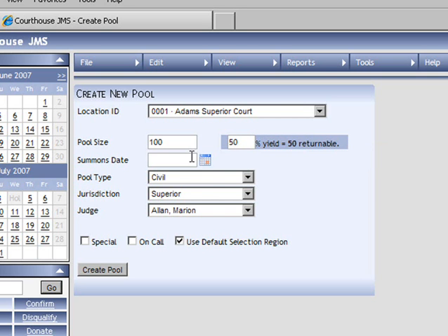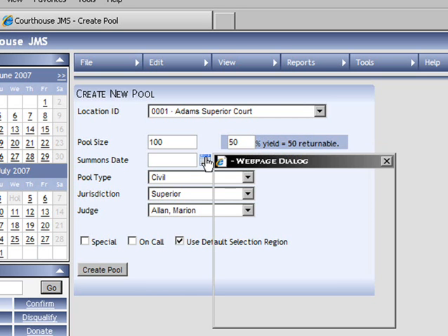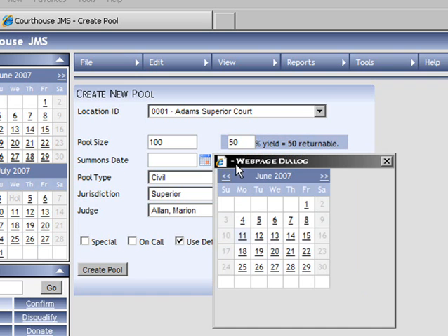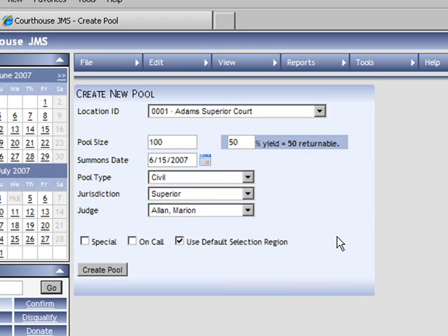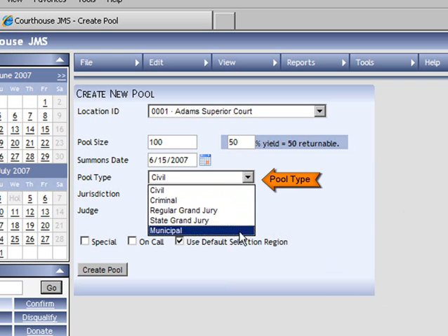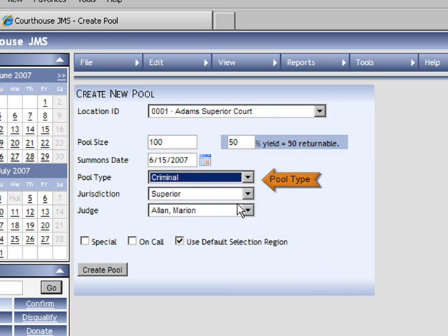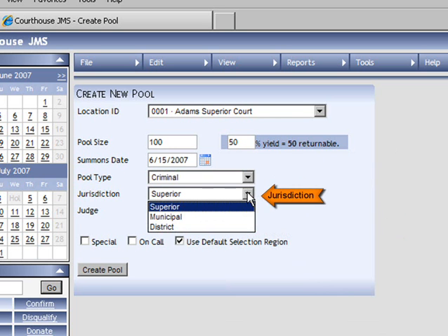You then pick the summons date. This is the date in which you want to summons people for. If you have an on-call process, this is just the date in which you're going to want them to call in. You then have a couple of labels. One is the pool type. You then also have the jurisdiction. This can be done in the lookup tables.